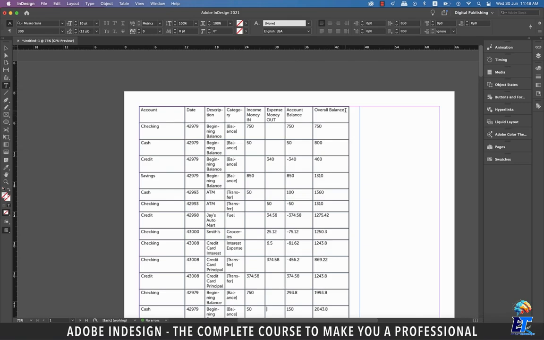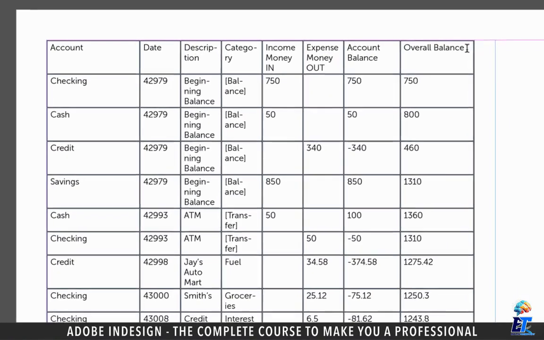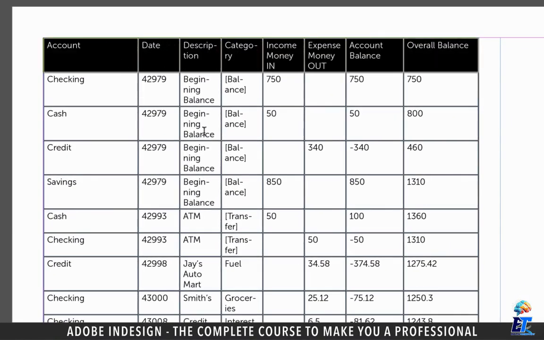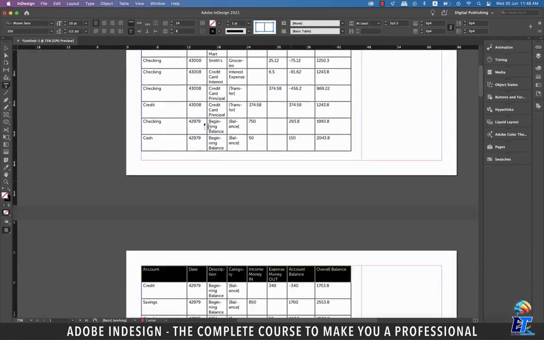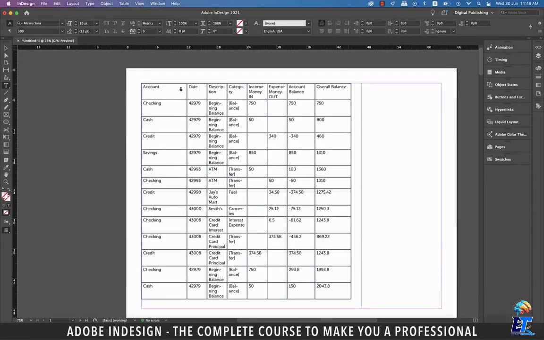So in order to copy the header on all the pages, let's go to page 1 and select the header, and then right-click and select Convert to Header Rows option. Now when you go to page 2, you'll find the header sitting there.